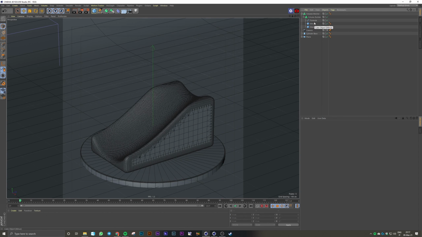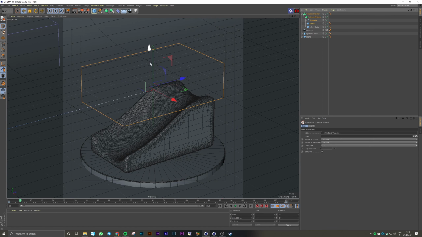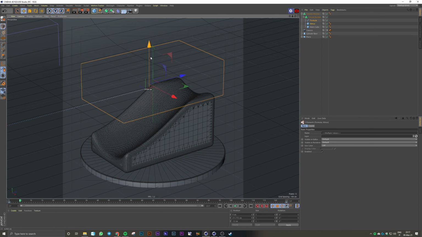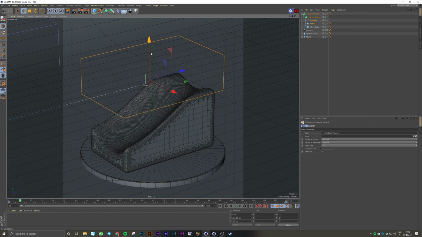Okay, maybe let's increase the size of our object and push up the formula and the minus cube just a little bit.